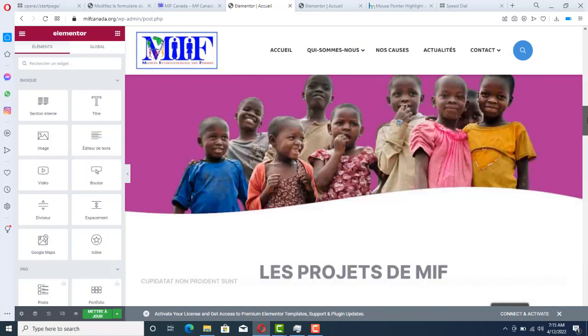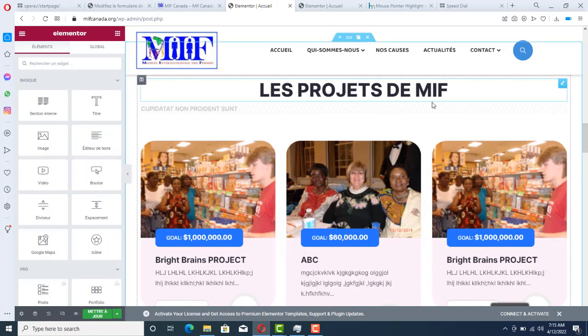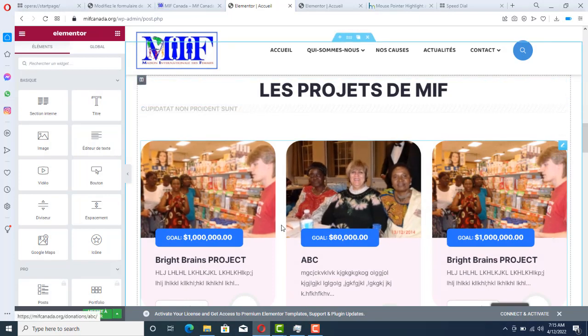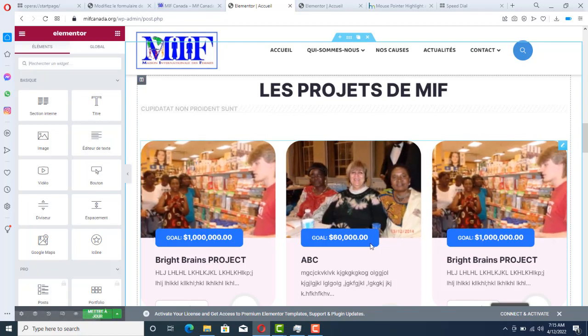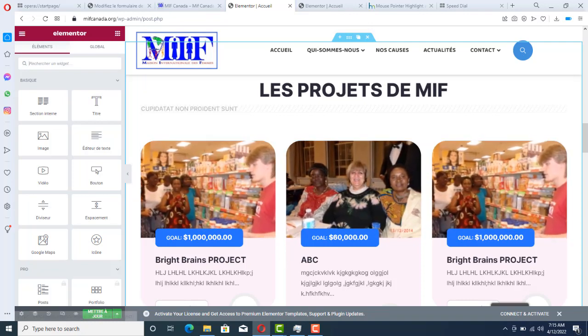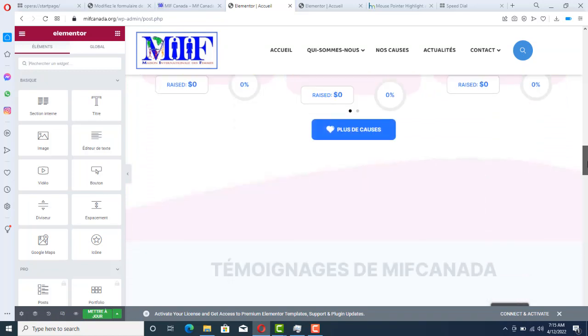We are talking about, now that we are done with projects, how to use the Give plugin to add a project onto the site. As you can see, the project that we added is reflecting here. So the next step now is this portion.